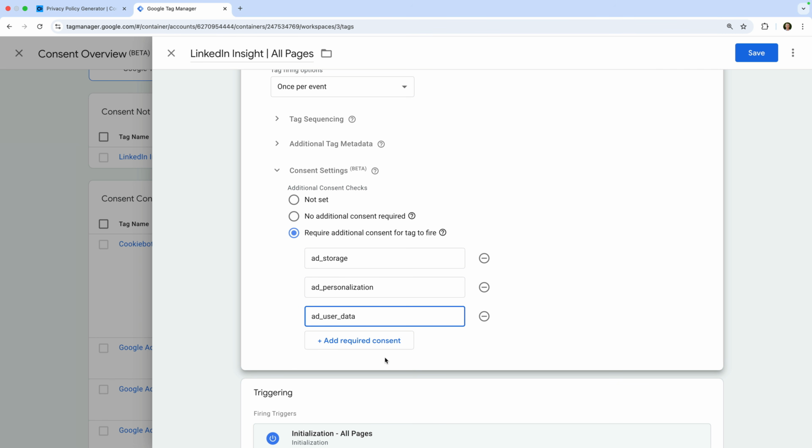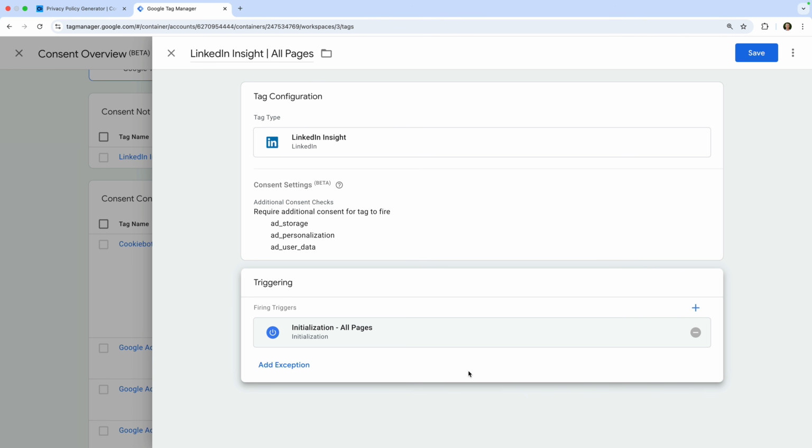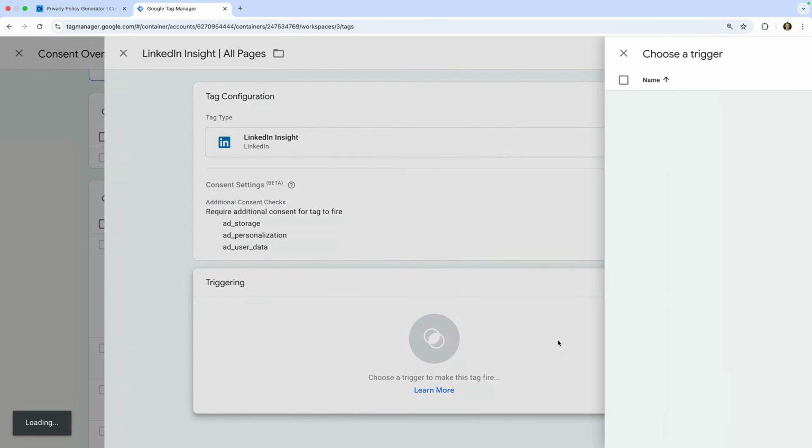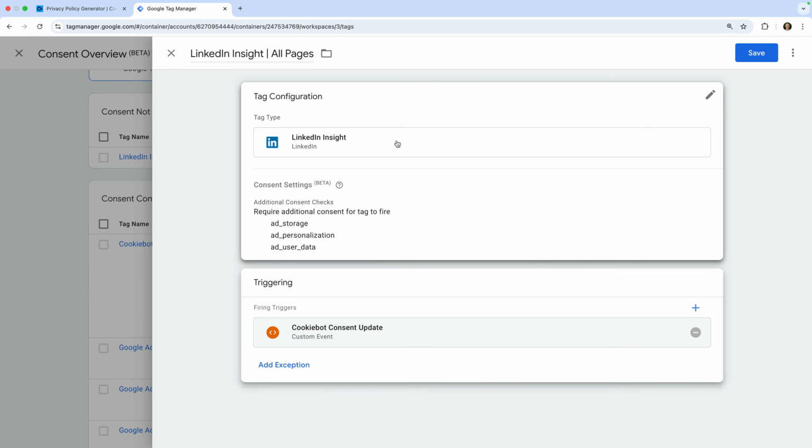Next, we need to update the trigger for this tag so it only fires after consent is granted. Let's select Triggering. We need to remove the existing trigger and add the Cookiebot consent update trigger we just created. Now let's save the tag.